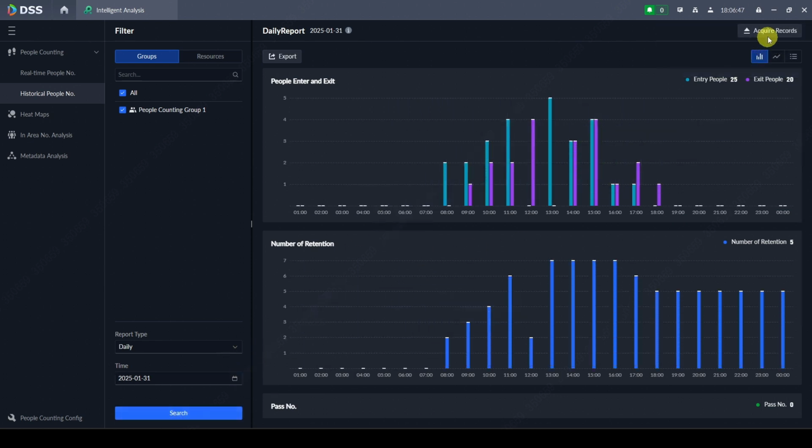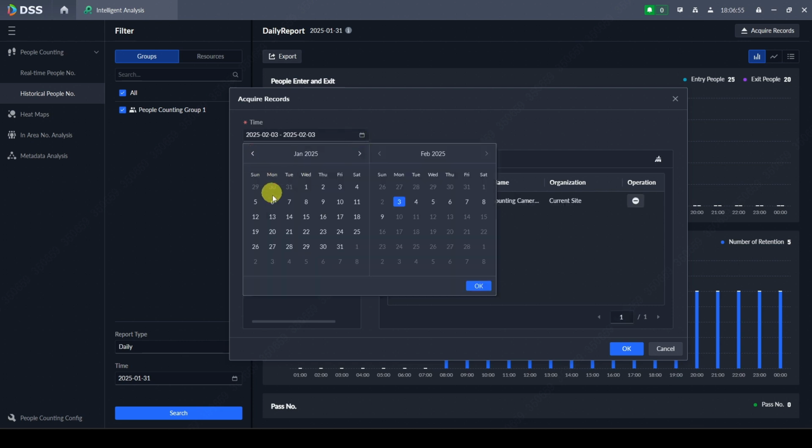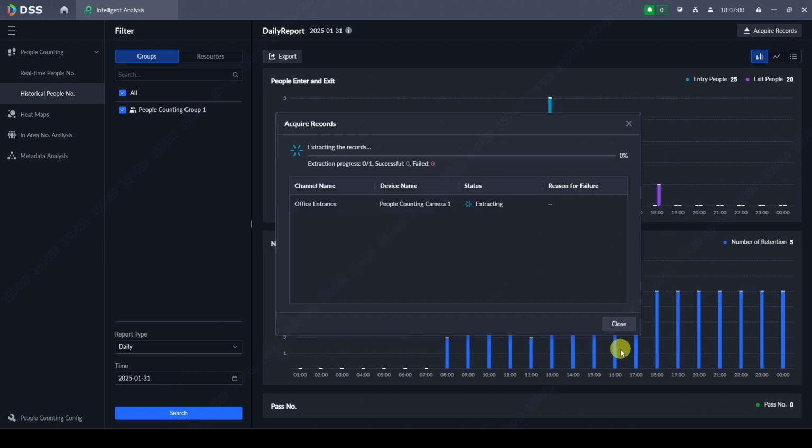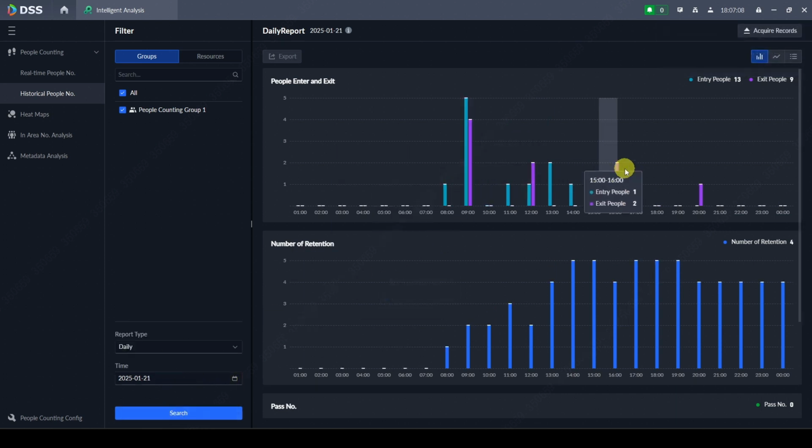If you want to acquire more records, you have to click on it again, and you can select again 7 days, maybe from the week before that. So like this, click on OK, it's extracting, successful. Now you can search people counting data from this date, for example, and you can go to the past more and more if you have the data on the device.